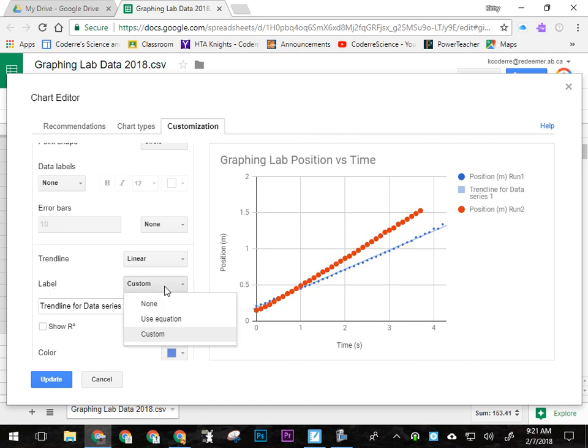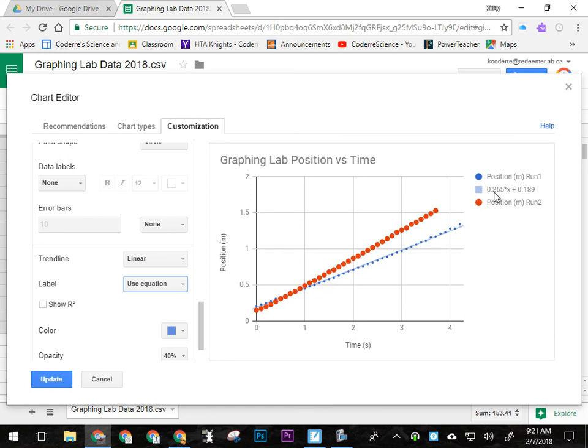This is the most important part. I need the equation for this line in order to do the rest of the lab report. I need y equals mx plus b for both of those lines. So where it says here, label, use equation. You want to pick use equation, and it spits out, here's m, x plus b. It just doesn't say y equals, but this number here is m, x plus, and this is b. So you have that for that line.